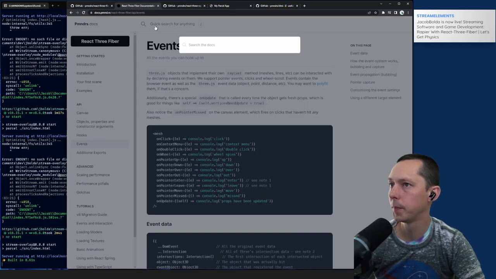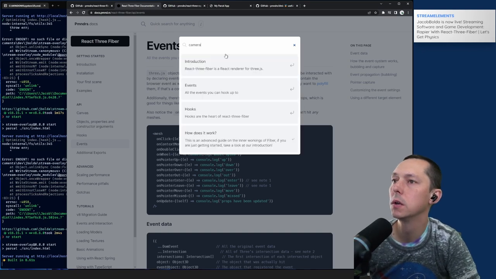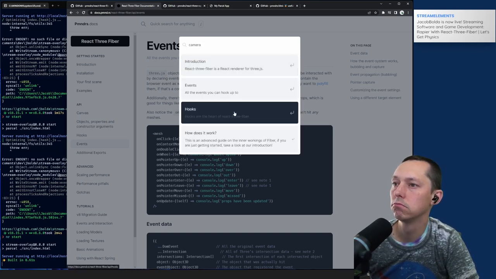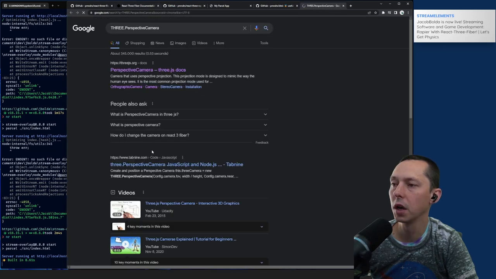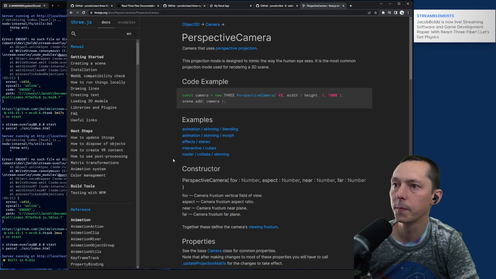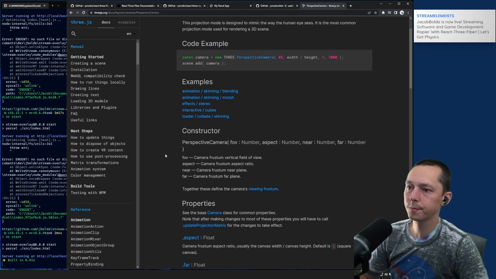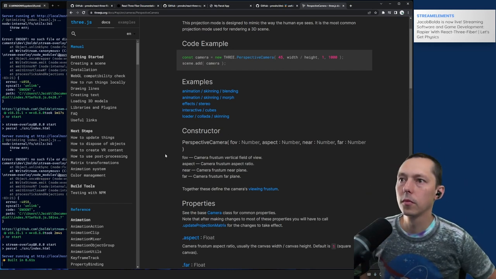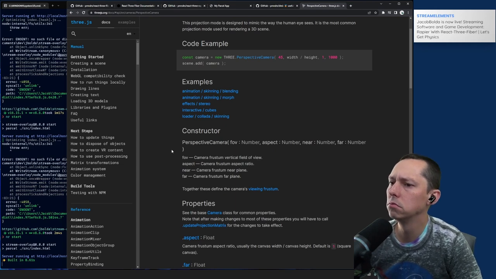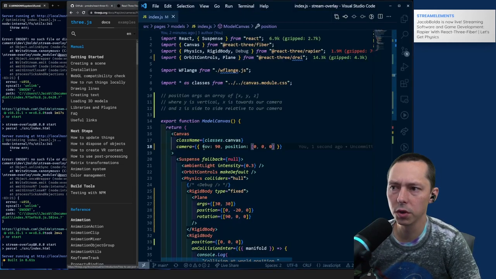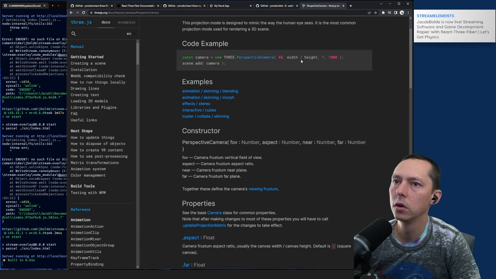All right, where is the camera? We'll search for it instead. Hooks, maybe? Camera. So it's a three.js perspective camera. So it's camera field of view, which is interesting because we have another, oh, wait, what? So we have field of view, aspect, near and far.